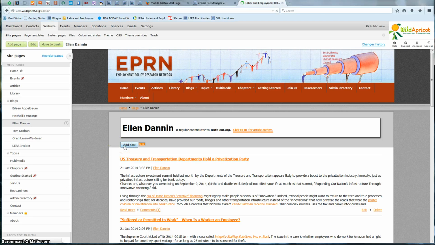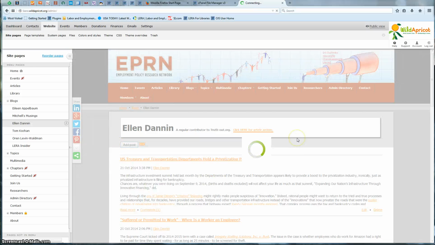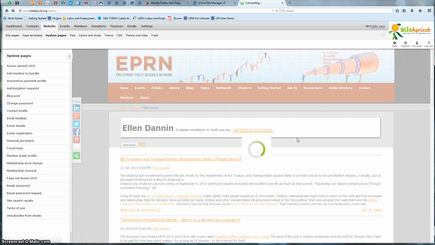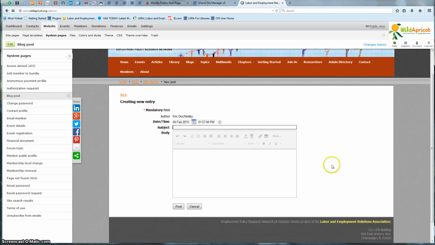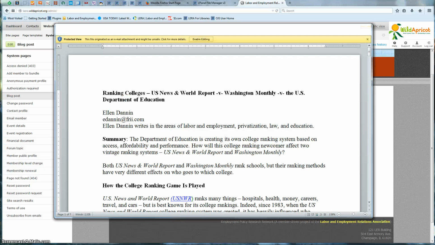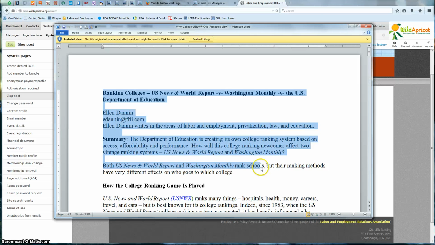The one thing that is different is that at logging in, your permissions will allow you to see an Add Post button. So if you just click on that, you will be open to a fairly generic sort of word processing screen. You'll notice that if you log in under your email address, your name will show under author. But for right now, I opened up the Ellen Dannon article in Word, and this is to be able to copy and paste it.